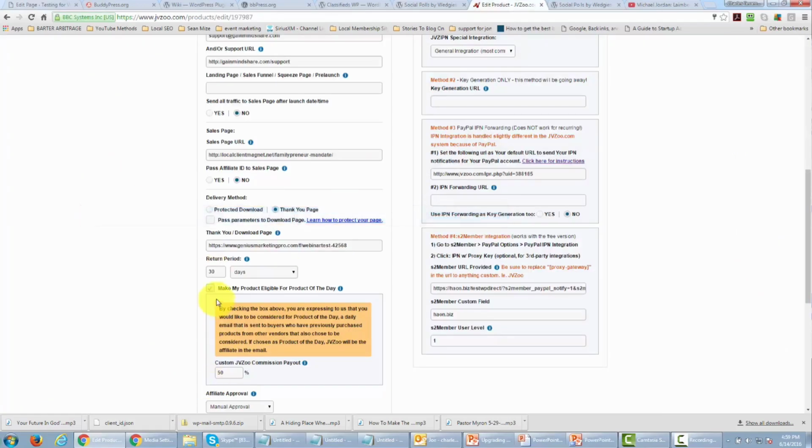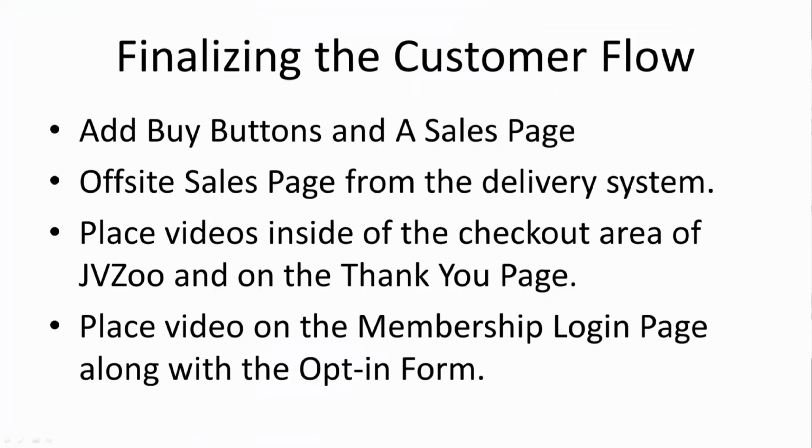Now, in addition to that, remember you're going to have a thank you page, and you also want to have a video there explaining to people what they can expect and what they should be doing to go to the next step. And so that's it for finalizing your customer flow. You are going to want to do these steps, and you are going to want to get them ready so that you can begin bringing members into your S2 member membership.